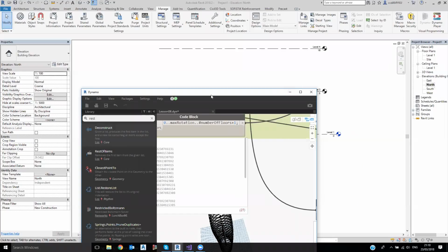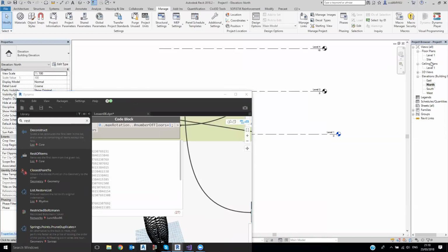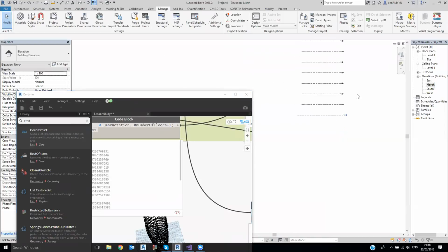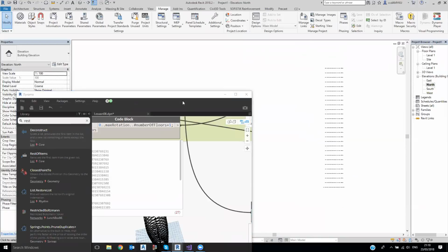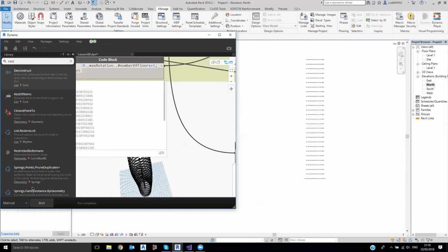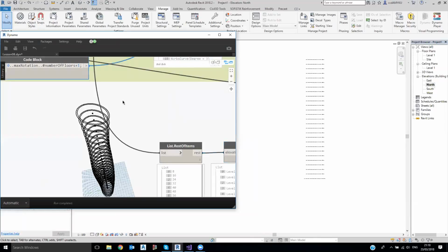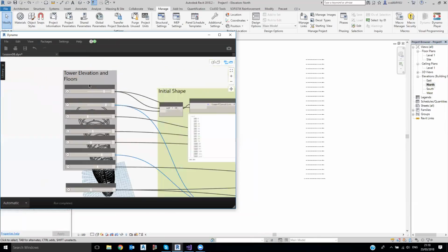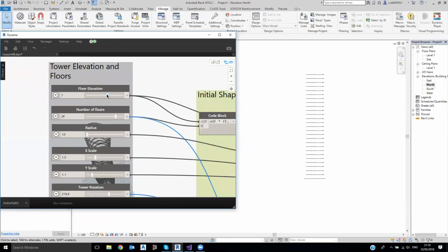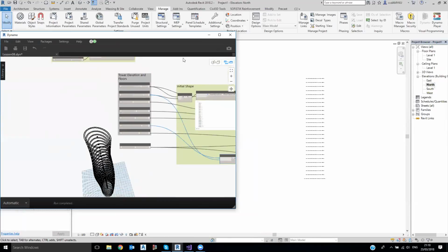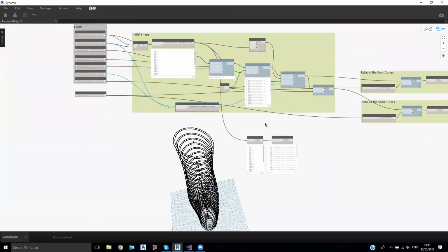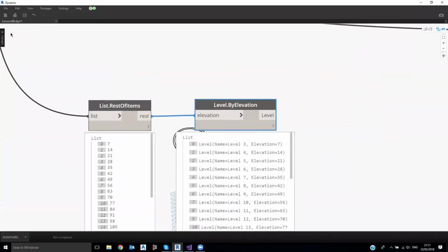They are not visible, of course, in the floor plans because we just created levels, not floor plans. But as you can imagine, if I change this into automatic and I change floor elevation, for example, and I change number of floors, you can see that we have new floors every time. Of course, the shape of the element is changing. And what we need now is actually to build floor plans for this.